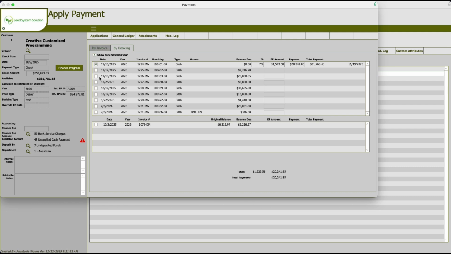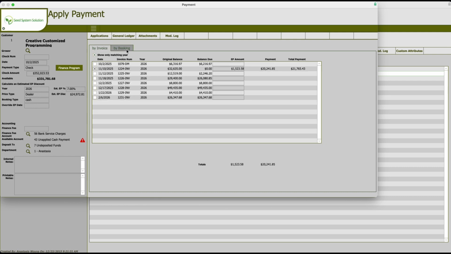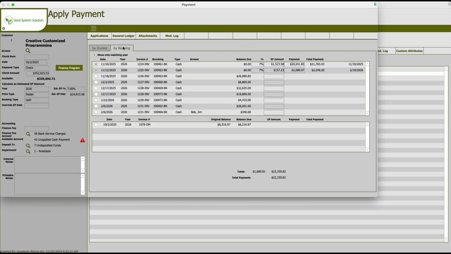And we can do this on both the invoice tab and the booking tab. So we have 2 tabs. If we select the by invoice, it's just going to apply that payment to that particular invoice and any booking lines that are on that invoice, starting with the first one. If we choose the by booking tab, we're going to have a few more nuanced options.